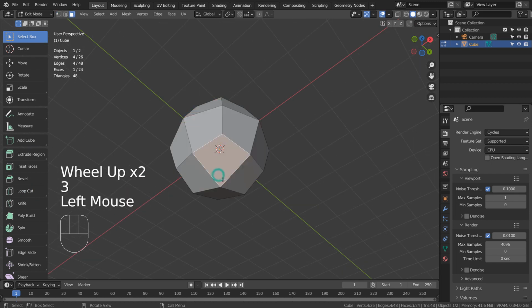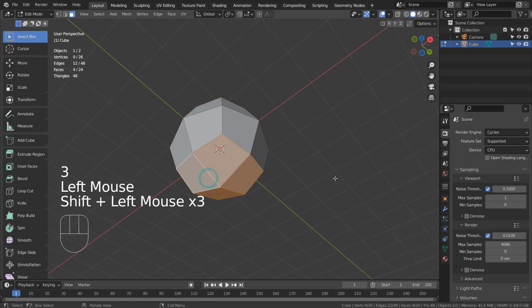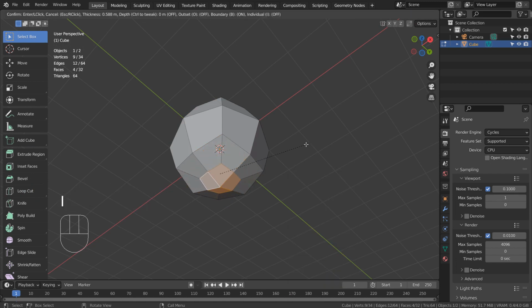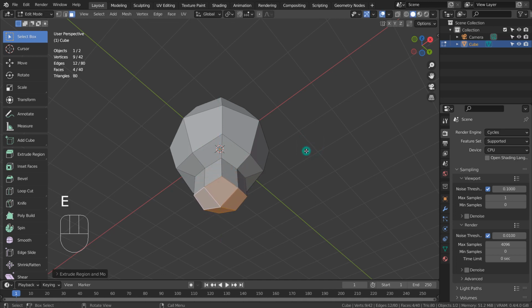Type 3 to face select, and Shift select the 4 bottom faces. Type I as in India to extrude inward. E to extrude. Type 1 to vertex select and type S, Z, and 0 to align them on the Z axis.